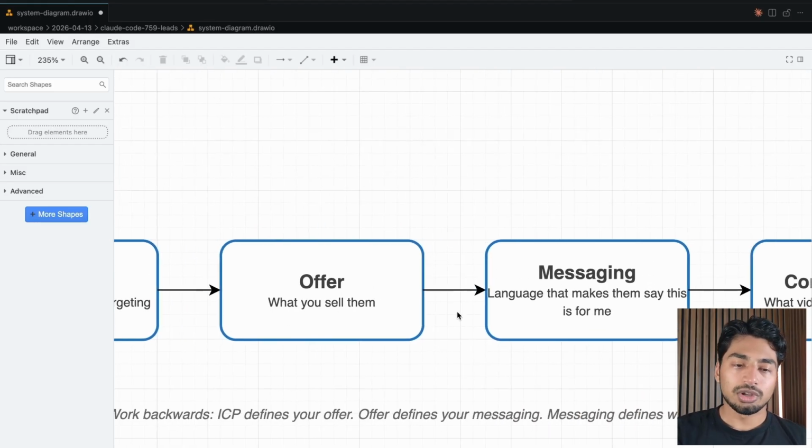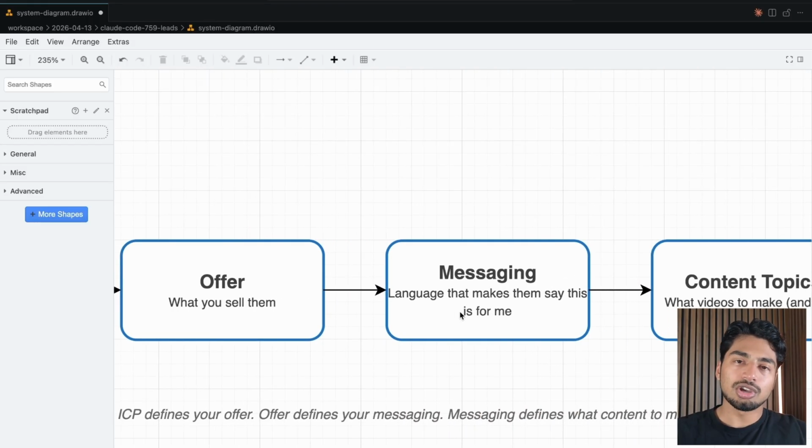After you have the offer, which is what you're selling them, you have the messaging. The messaging is so important, especially when it comes to content. It's the language that makes them say, this is for me. It makes the ICP say, this offer is for me. This is crafting your offer to match their expectations, their language, things they're familiar with, etc.